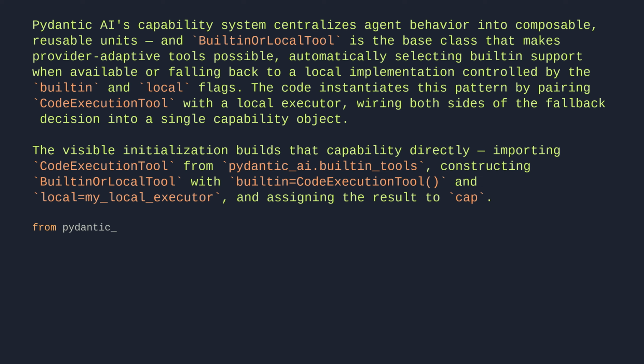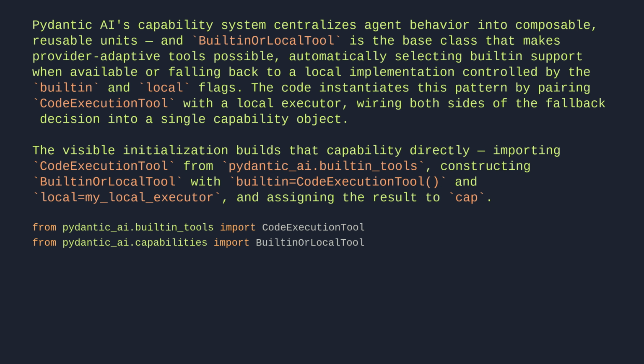From Pydantic AI, Builtin tools import CodeExecutionTool. From Pydantic AI, capabilities import BuiltinOrLocalTool. Cap equals BuiltinOrLocalTool, Builtin equals CodeExecutionTool, local equals my local executor.